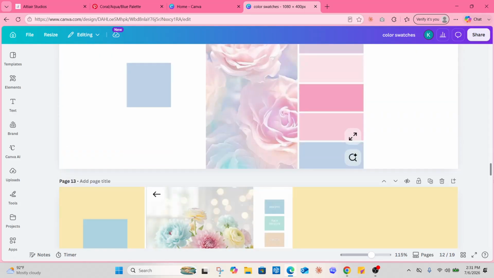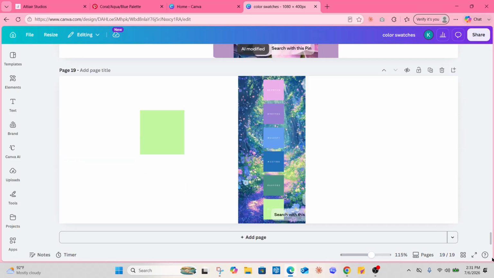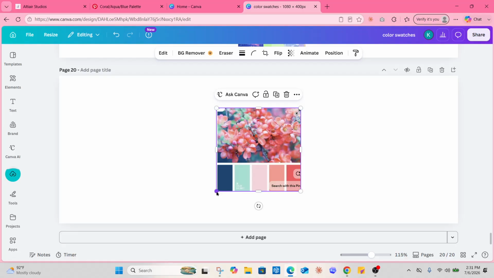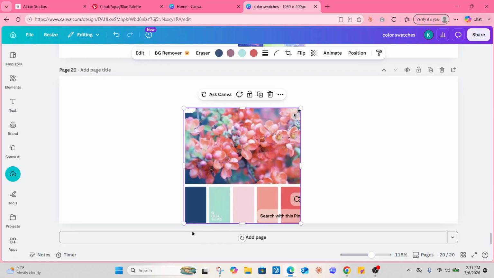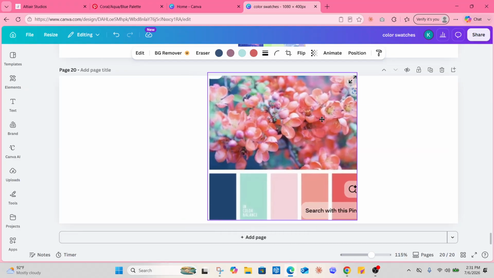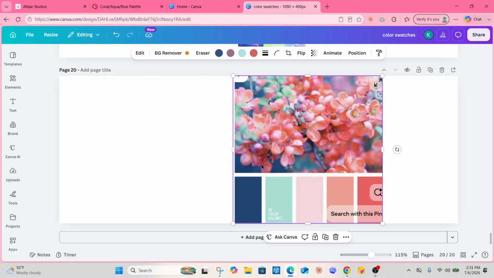So I'm going to go all the way down here past these other color palettes. I'm going to click add. And this is what you're going to see, a blank page, right? Once you get into it. So you're going to then paste that screenshot that you just got from Pinterest, right? So then you want to make it big, okay? You want to stretch it out so you can have more room to copy your color, okay? So I'm going to move this over a little bit.